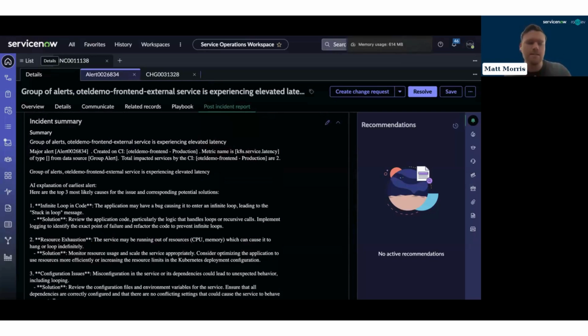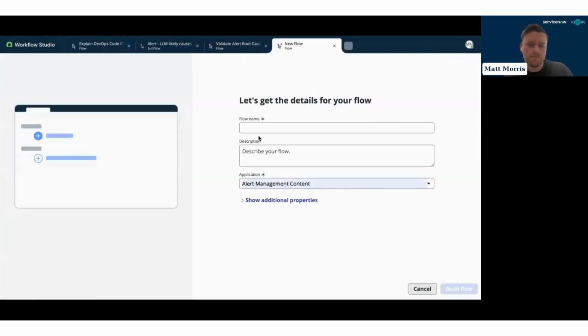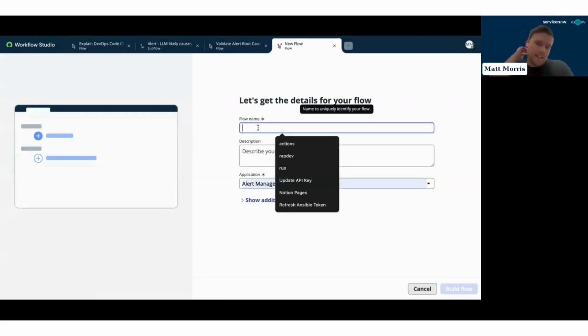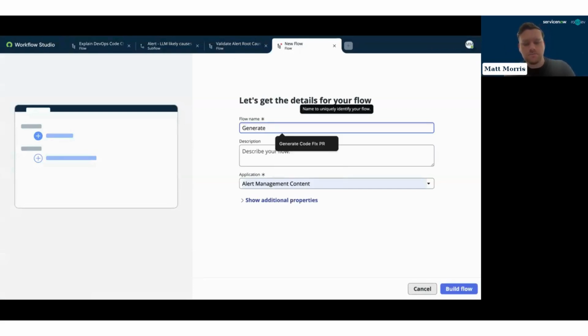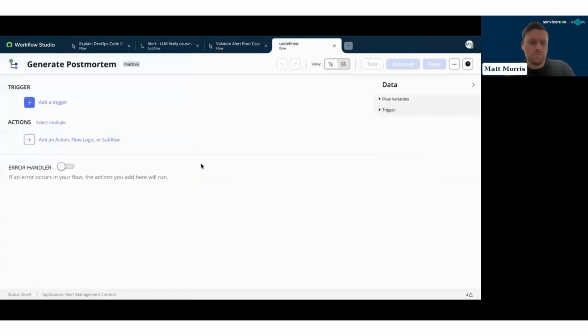I know we're going kind of fast, but I want to make sure we get through to the end of building the flow that we want to build. So hopefully that's making sense so far. So we'll jump over. We're going to make a new flow. We're going to say generate post-mortem. Okay? So we'll say I want to build this flow.